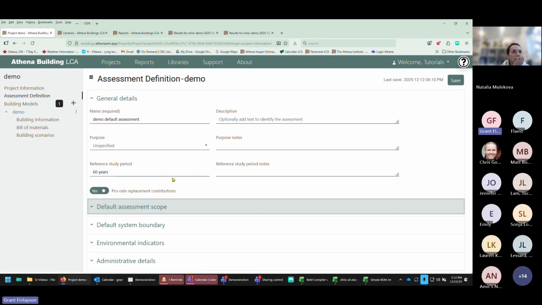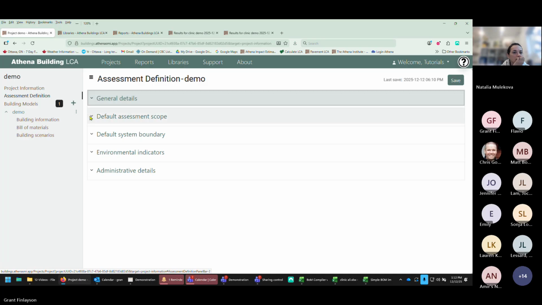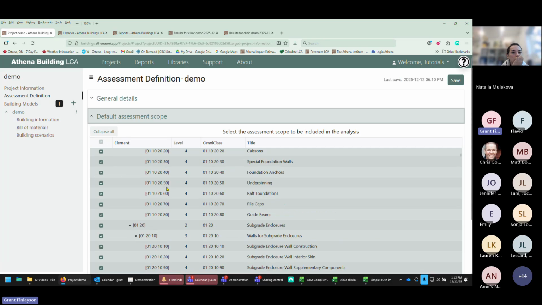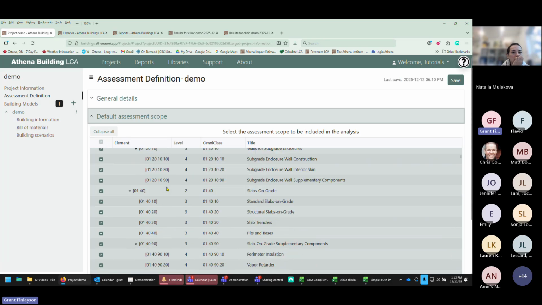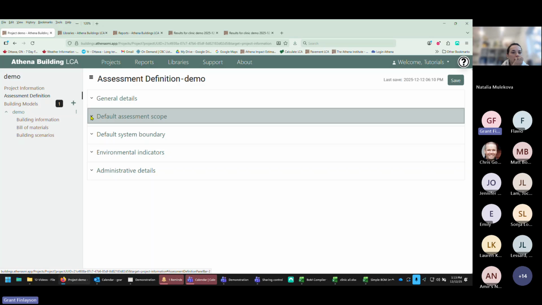So we've got general details up here, name, purpose, etc. I've got this little up arrow here next to general details. I'm going to close that just to be able to see things on the screen better. I'm going to open up the down arrow on default assessment scope, and this shows you the different Uniformat elements. You can click them on, click them off. If you don't want to include some in your analysis, that's where you set your defaults.